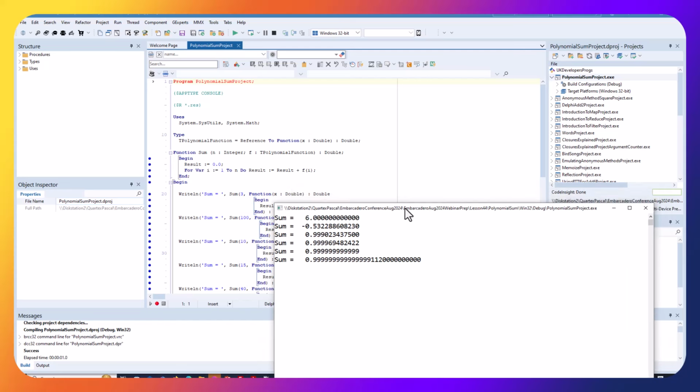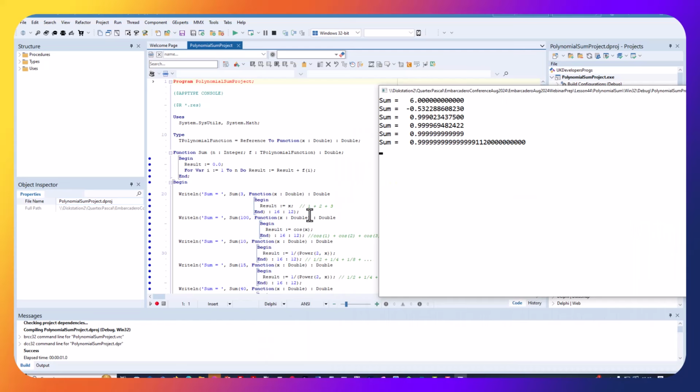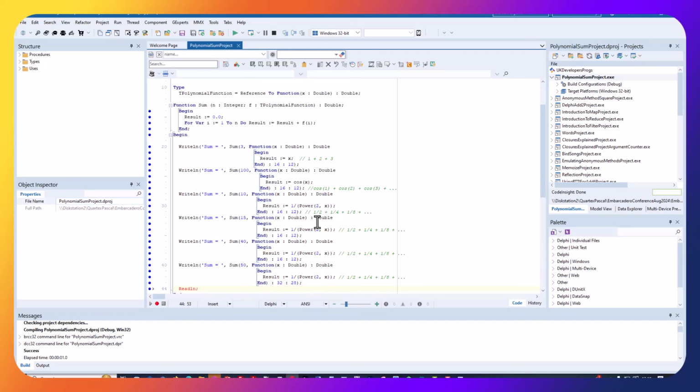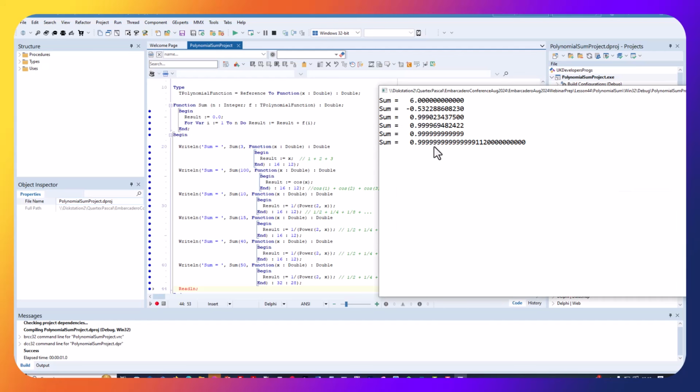So you can see here that the sum from 1 to 3 using this anonymous function is 6. Summing from 1 to 100, cos 1 plus cos 2 plus cos 3, etc. is minus 0.53. Then when I sum the power series, a half plus a quarter plus an eighth, going from 1 to 10, 1 to 15, 1 to 40, and the last one 1 to 50, you can see we get closer and closer to 1.